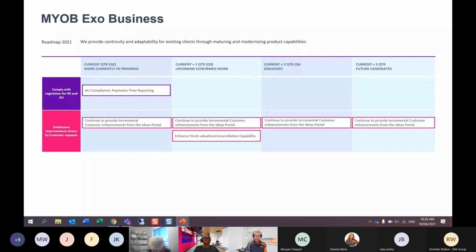One of the items that has been captured, which we do get feedback on pretty regularly, is improving the subledger reconciliation relating to inventory or stock. Depending on the inventory method you use and how the system is used, there certainly is some improvements required there, and that's certainly on MYOB's near-term roadmap.